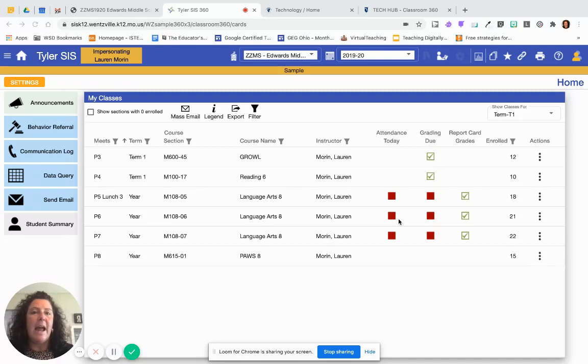Let's take a look at how we would create a mass email inside of Classroom 360. Remember that when you're trying to access Classroom 360, it's best to go from your WSD bookmarks and link from there, or to go from the district website and link from there.